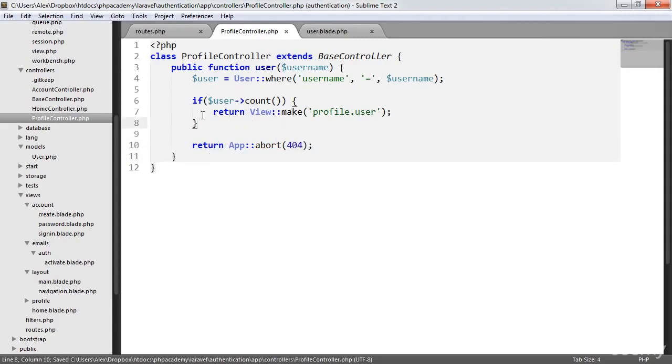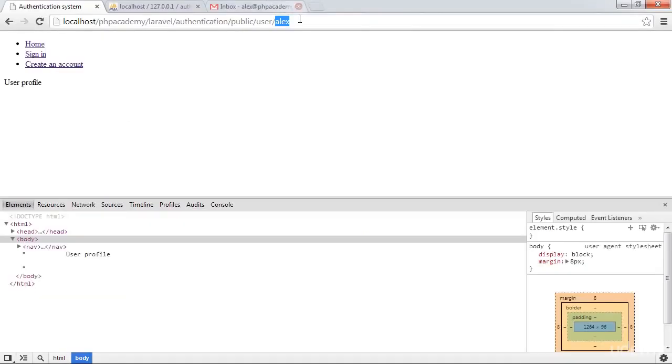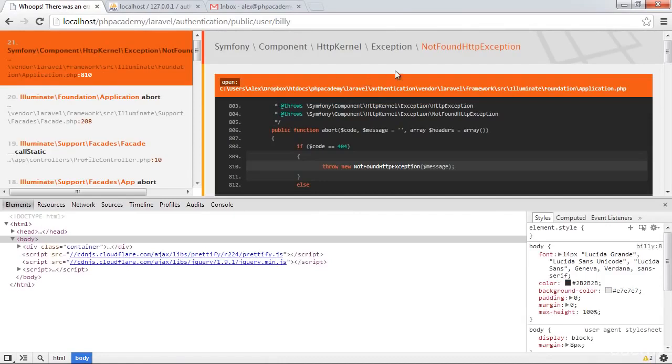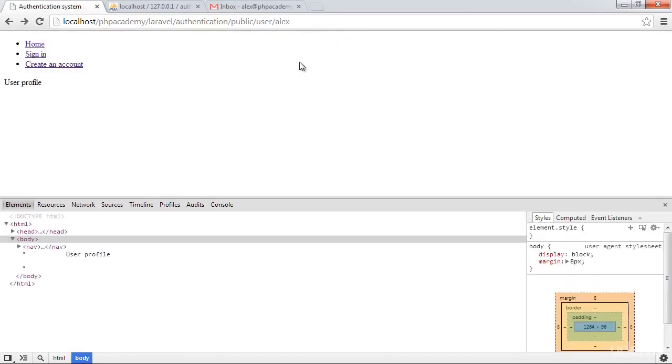Okay, so let's go ahead and test this out. I'm going to go ahead and hit enter. Nothing changes because that user's available. Remember, we have this user here with the username Alex. Let's go ahead and change this and see what happens. Billy. And there we go. We've got a not found HTTP exception thrown. And you can see the code here within Laravel that relates to it. If code equals 404, throw a not found exception, which makes sense.